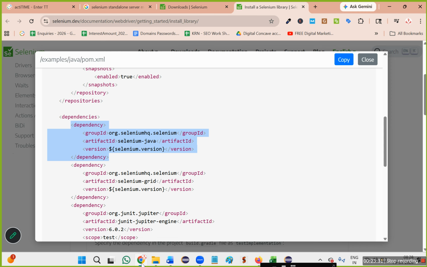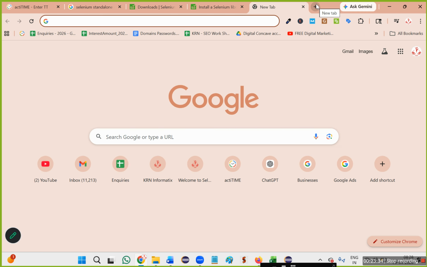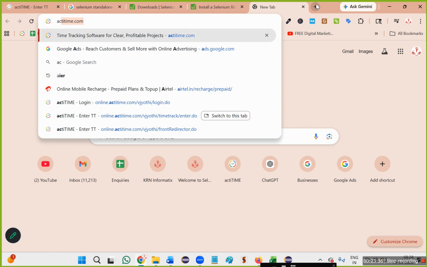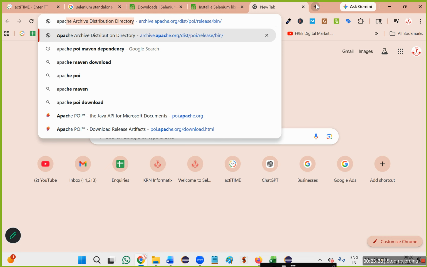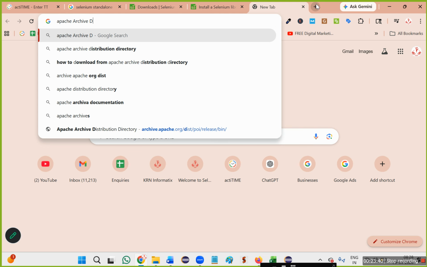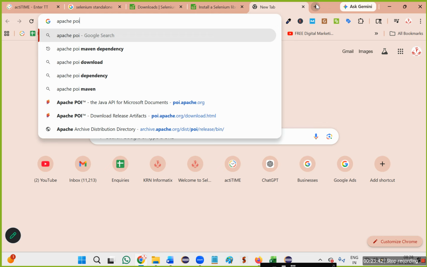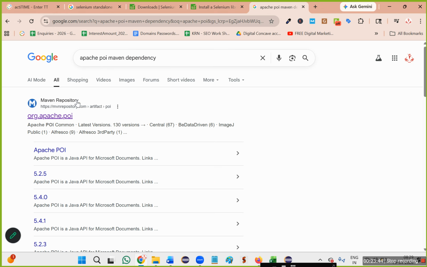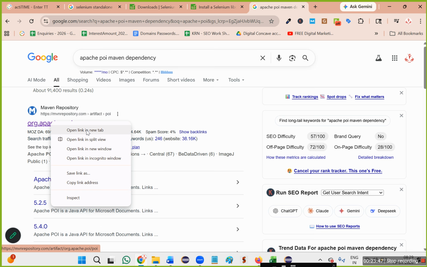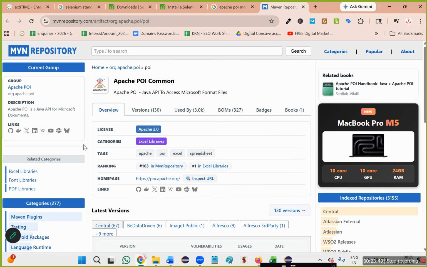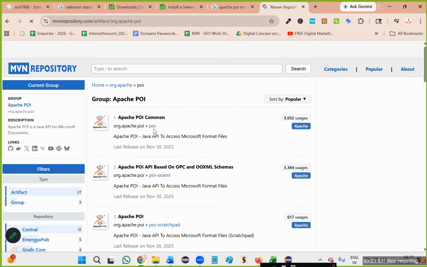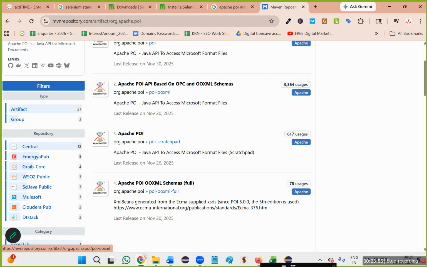To implement the data driven framework, there are two prerequisites. One is to have Apache POI jar files. Two, if you want Apache POI jar files, Apache POI Maven dependency. What you have to do, open this and add one dependency each. There are many. See POI, POI OOXML, Scratchpad.